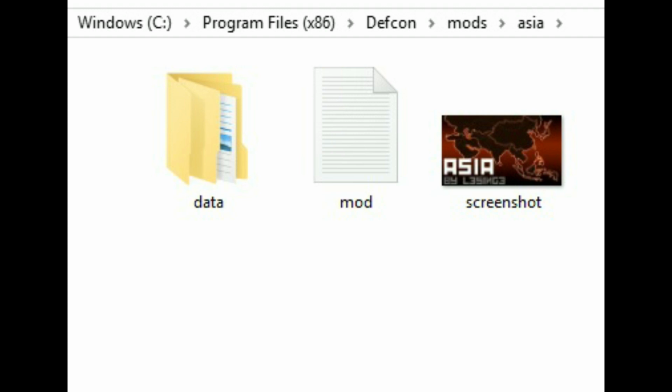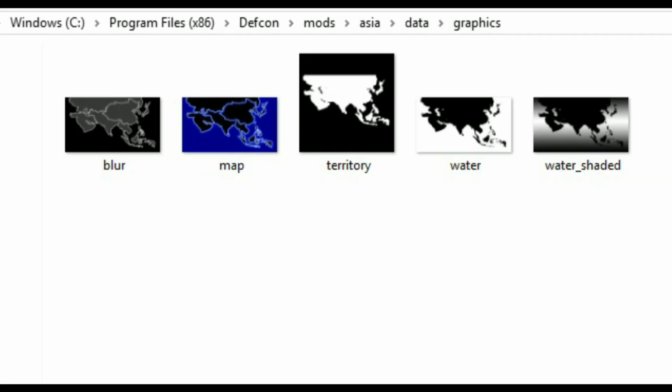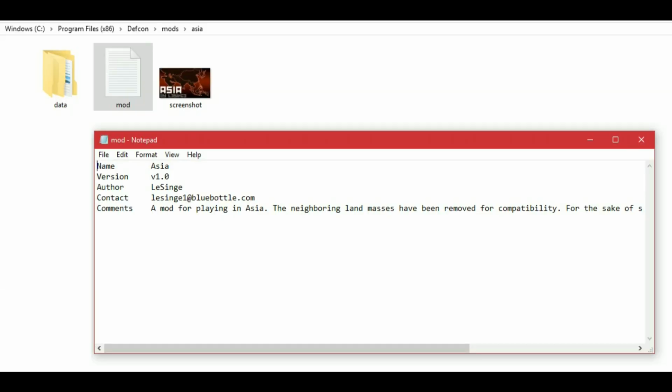So what are these? The data folder contains the mod. You've got to keep clicking to go through into it, but I'm going to go through step by step what all these are. The mod file is what the person who made the mod created. It's optional. You don't need it. I'm going to open it with Notepad, and it just shows the name, the version, the author, the contact, the person who made the mod, and a comment about it. It says, a mod for playing in Asia.